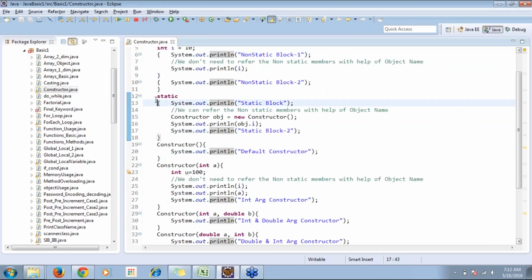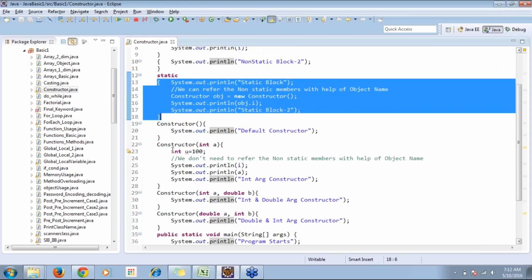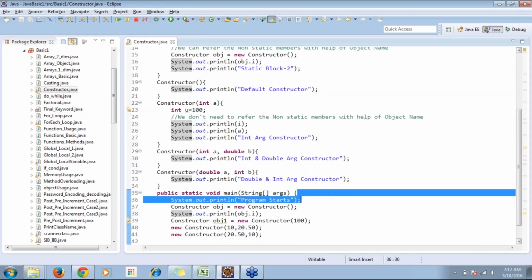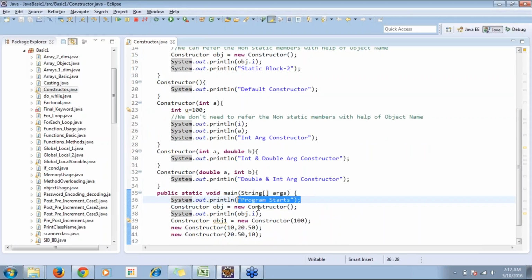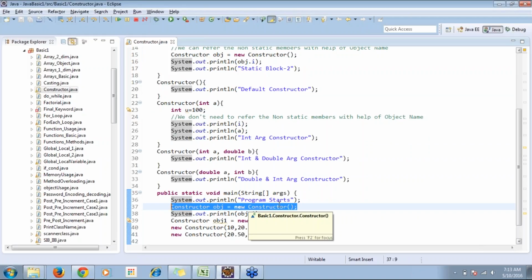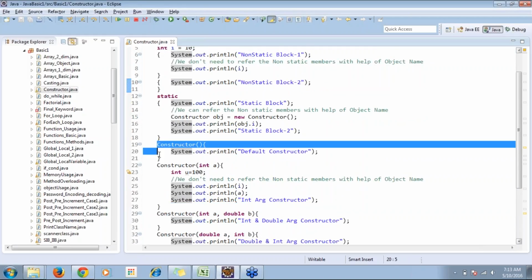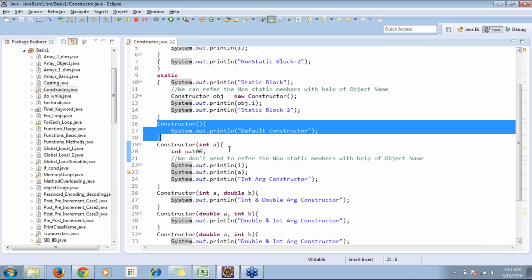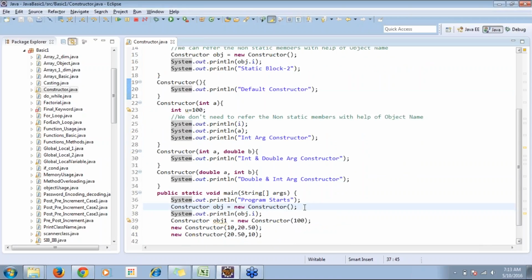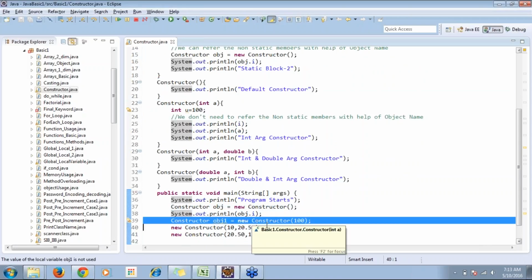Now all the static blocks are executed. Now control comes to the main function. Program starts. Then I'm going to create an object over there. When I create an object, the two non-static blocks will be executed. Then the constructor which is matching is the default constructor. That will be executed. Then again control comes here. Then I'm printing obj.i. Once again I'm creating an object.